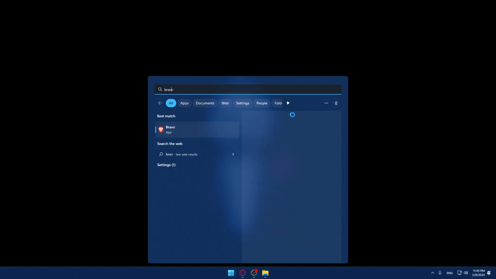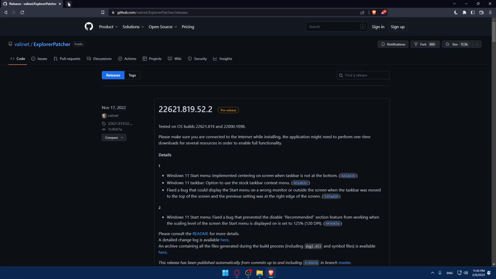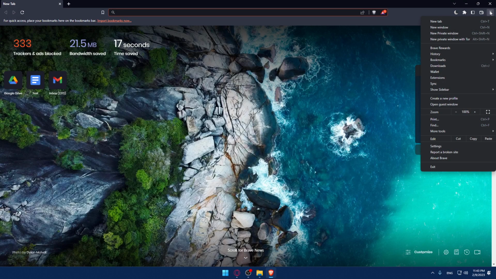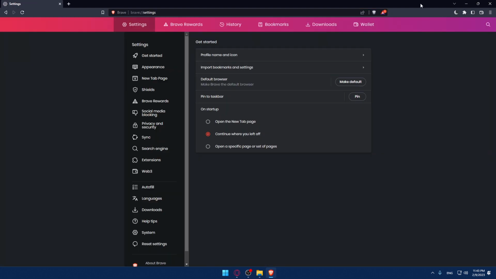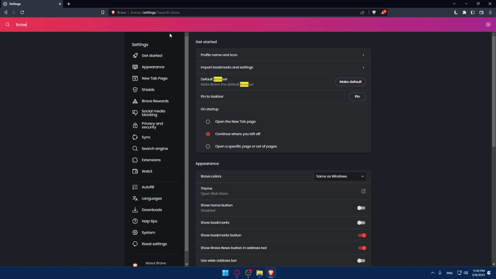Of course you'll have another option as well. You can just go into Chrome. As I said, it's like Brave. Just go into it and open your settings. And of course here you can just go and type browser in the settings, and as you can see you'll find this default browser option. Click on make default and you'll be good to go.